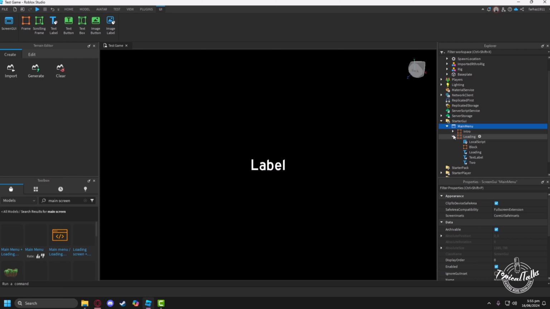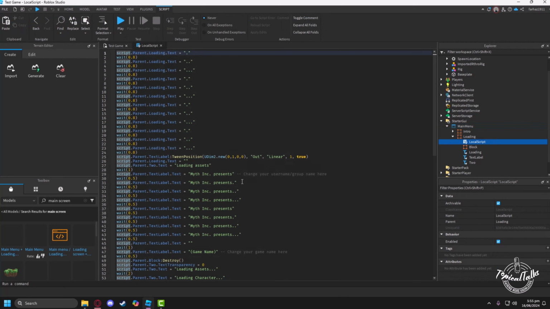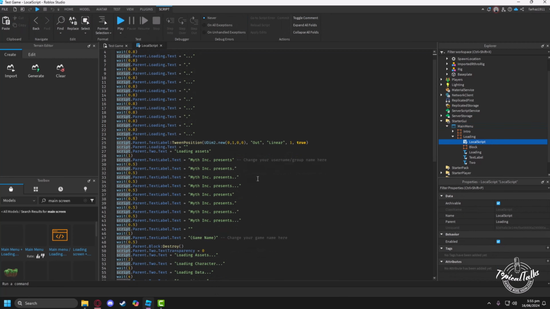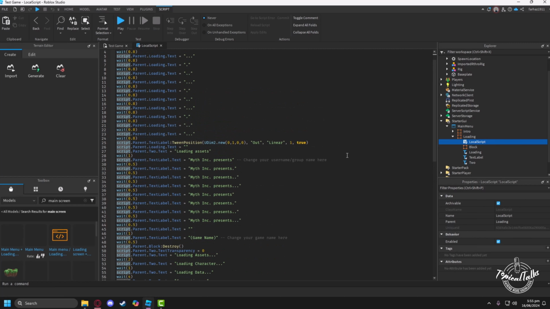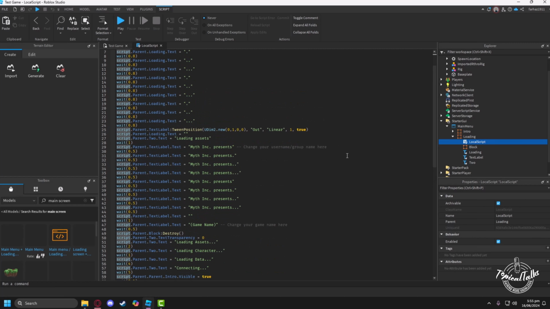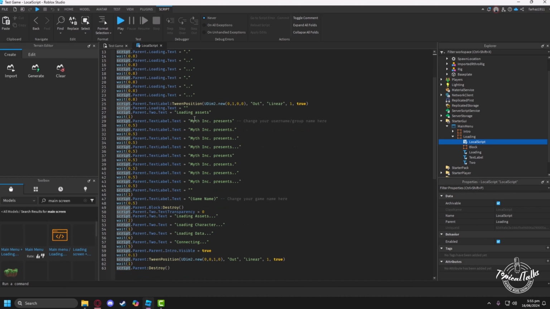So after going into the loading section of the main menu GUI, we'll head to local script, and from here you can edit different assets of the loading one. You can change the credits, the game name, and also all the other small details.